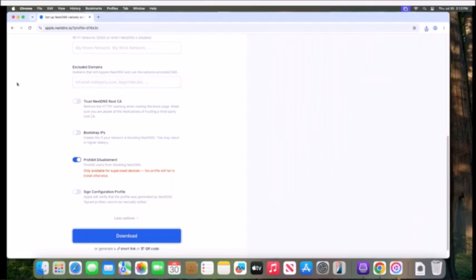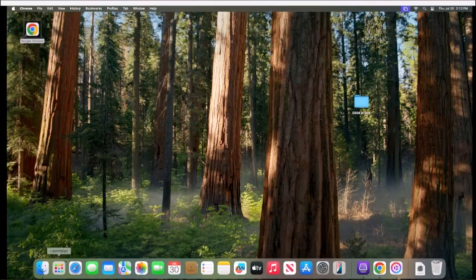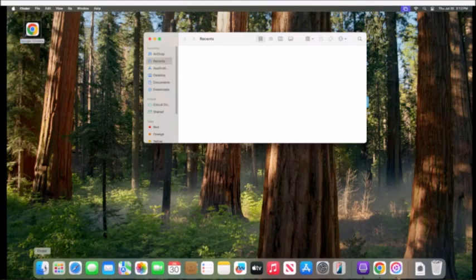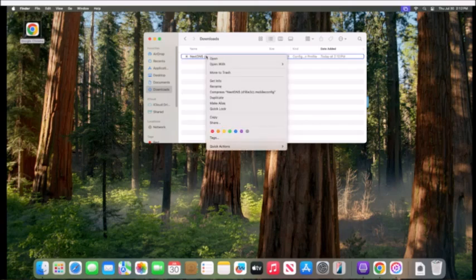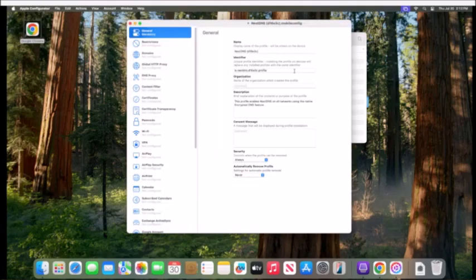We go ahead and close the Chrome, go to our Finder, go up to Downloads, and now we have NextDNS. It's a 3 kilobyte file at this point. We're going to right click on it, open with Apple Configurator, and there we are. So the profile is now in the editor for Apple Configurator.